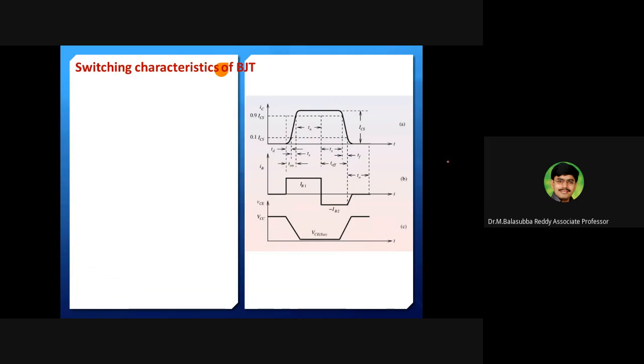We'll see what is happening here: delay time, then rise time. This portion is the delay time, from 0 to 10 percent of the final collector current, and then this is what we call the rise time. The sum of these two, I call the turn on time. So that is the T on process: delay time plus rise time. And now we can see that for off also we have two intervals: TS plus TF, storage time and fall time. That we consider as the off interval.